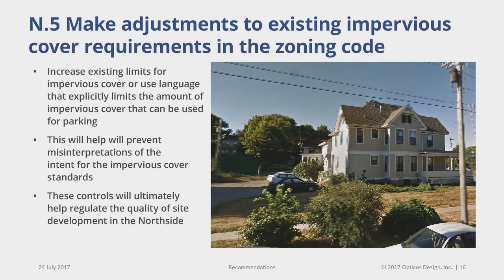We felt pretty strongly about this one, making some adjustments to your impervious cover requirements within the zoning code. So the impervious cover is everything from your buildings to your parking, and understanding how much of that lot really should be paved over, or how much of it should we be preserving for yards and gardens. And it has various reasons. It has a lot to do with stormwater. It has a lot to do with just the character of your existing community.